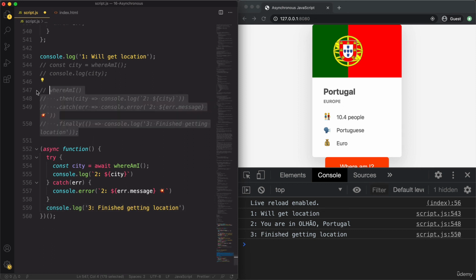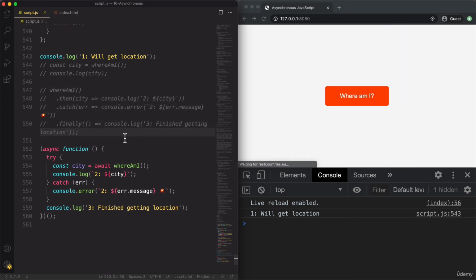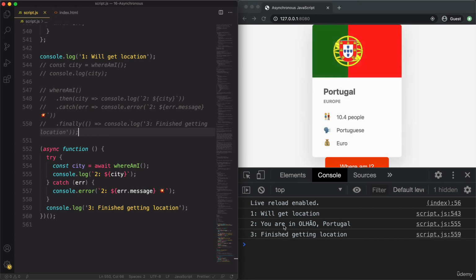Okay, so let's comment this one out. And we should get the exact same result. And let's wait for it. And here we go. So great, we managed to do the conversion. And now everything is using async await. And so that's much nicer.